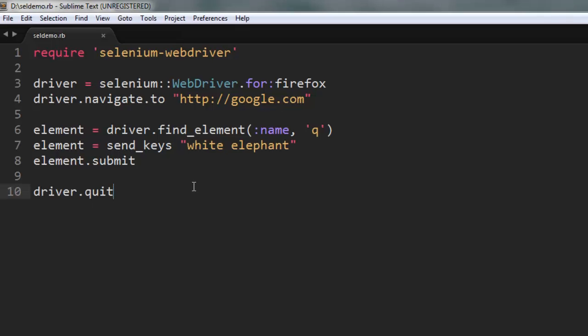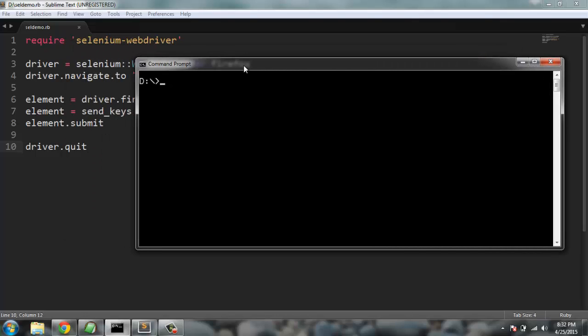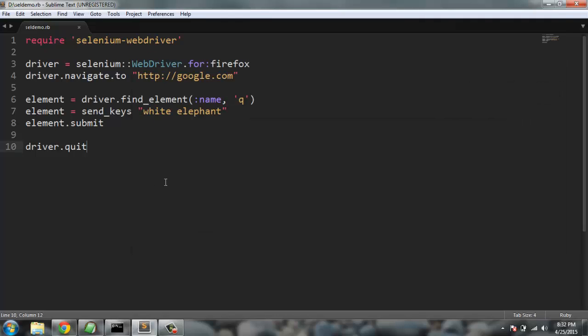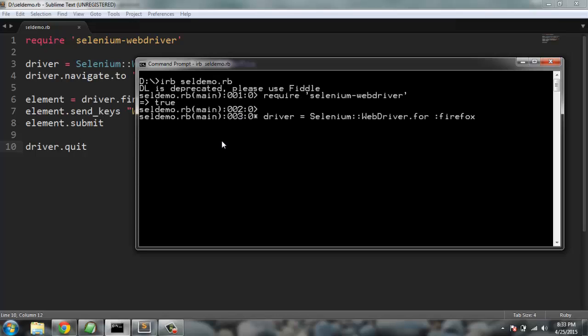Okay, so let's just open the command prompt. I'm trying to execute this. Type irb, which will call the Ruby interpreter, and type selenium.rb, and now hit enter. This will execute the code and will ask for a Firefox web browser instance to open.